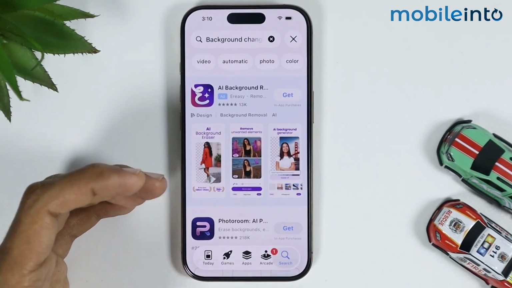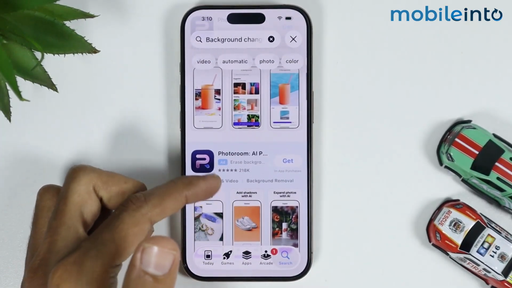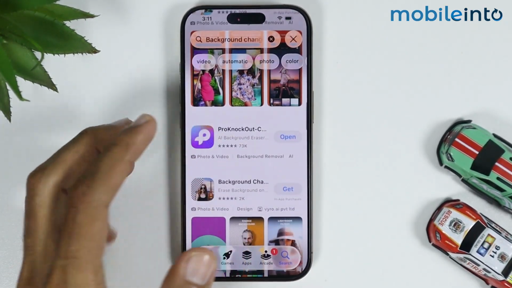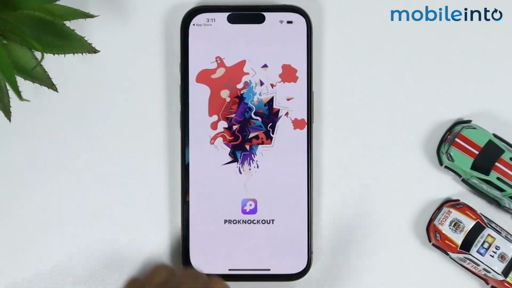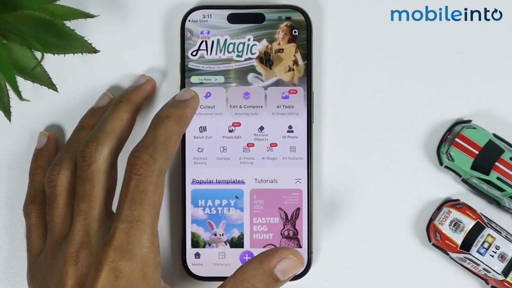Now from here, you can install any photo editing software which you like, but for this video, I will use this app. Now after you install this app on your iPhone, then just tap on open. Now from here, just tap on cutout.